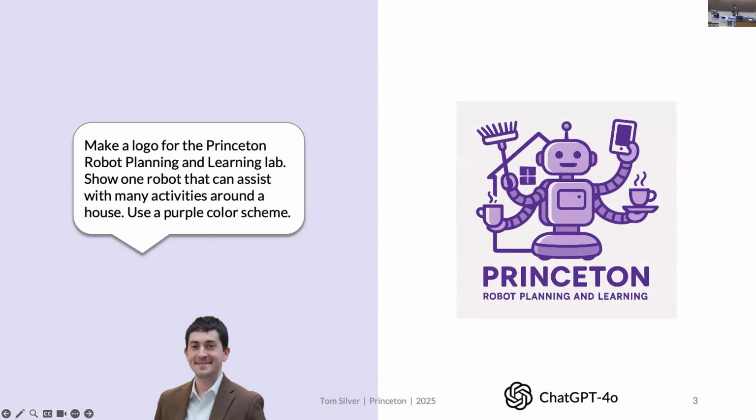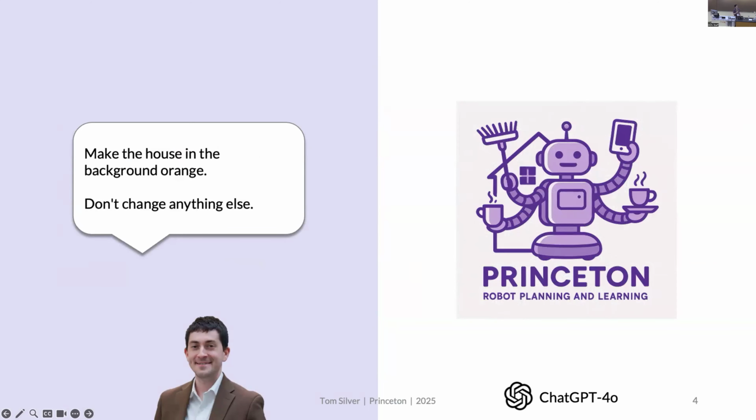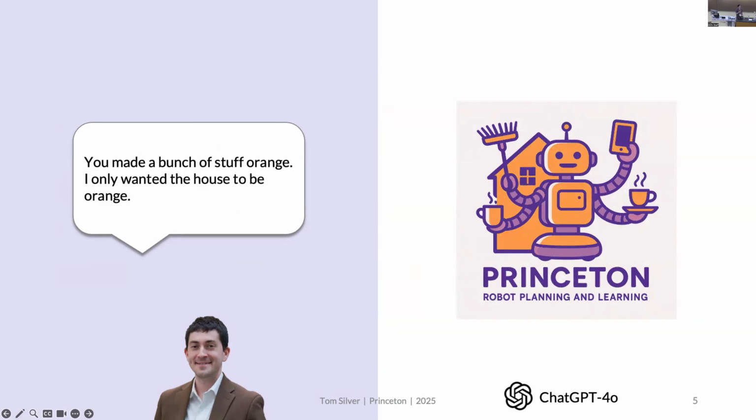But I wanted to incorporate some Princeton colors, so I said, make the house in the background orange and don't change anything else. And then it made the house orange, but it also made the robot orange and the phone and the cups. And so I said, you made a bunch of stuff orange. I only wanted you to change the house.